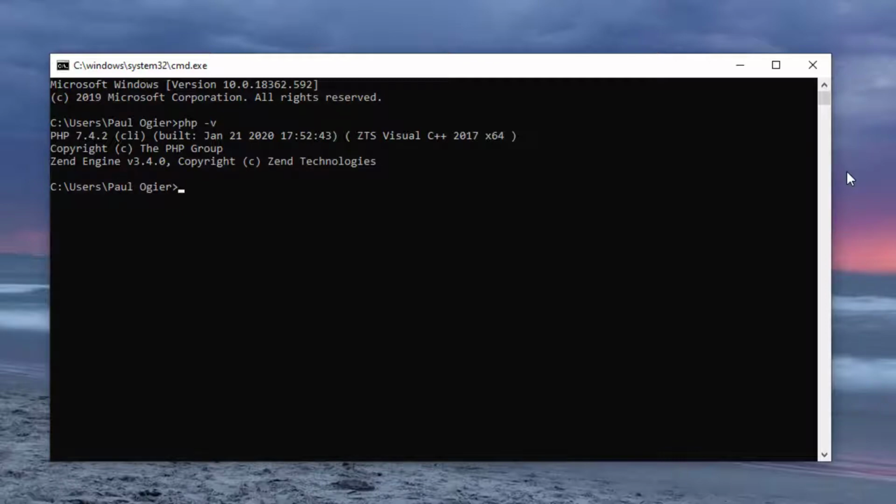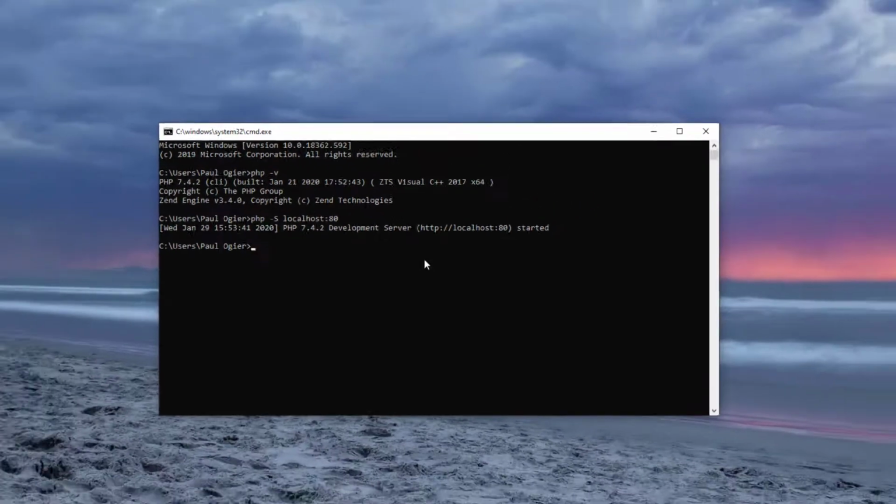Firstly, we need to start up the web server. So we say php -S localhost:80 for port 80. Now if you push enter, that will start up a development server. The weird thing about this is that it starts up in this particular location, under my C drive, users, my username. I don't really want that. I'd like to put it into a different place. So I'm going to Control C to stop the server.